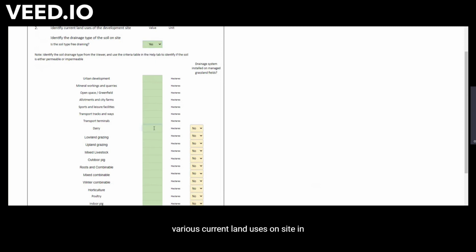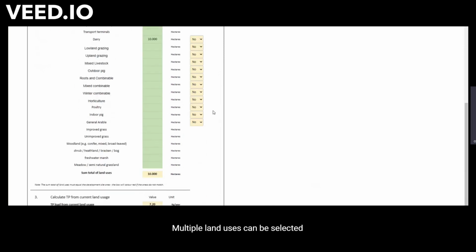Next, the user should input the various current land uses on site in hectares. Multiple land uses can be selected and the total area automatically calculated. This will automatically calculate the total phosphate loading from the current land uses.